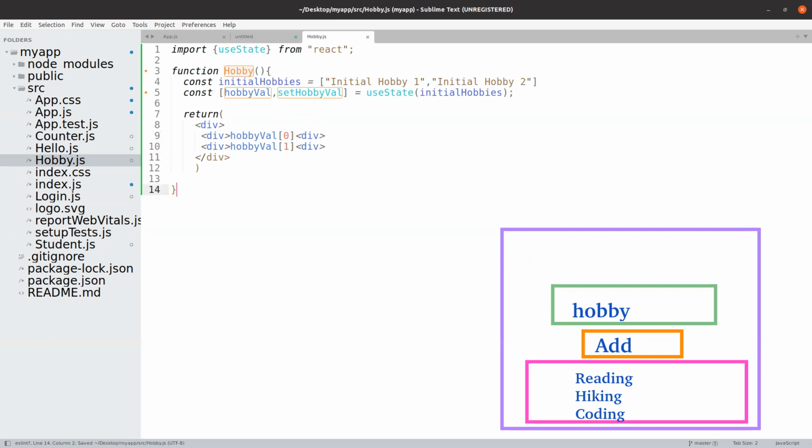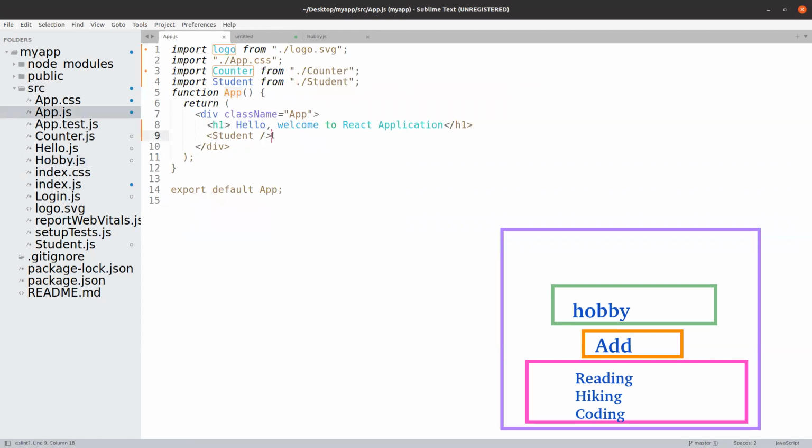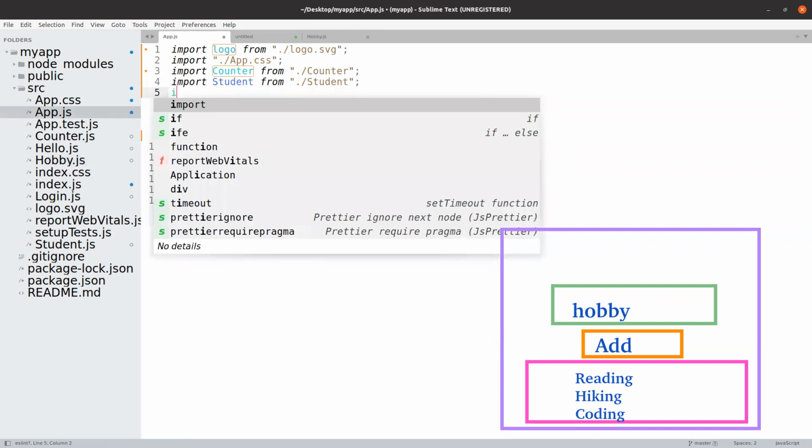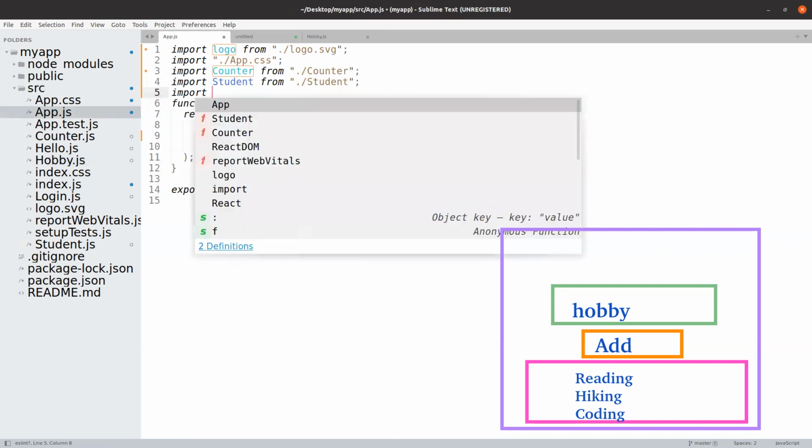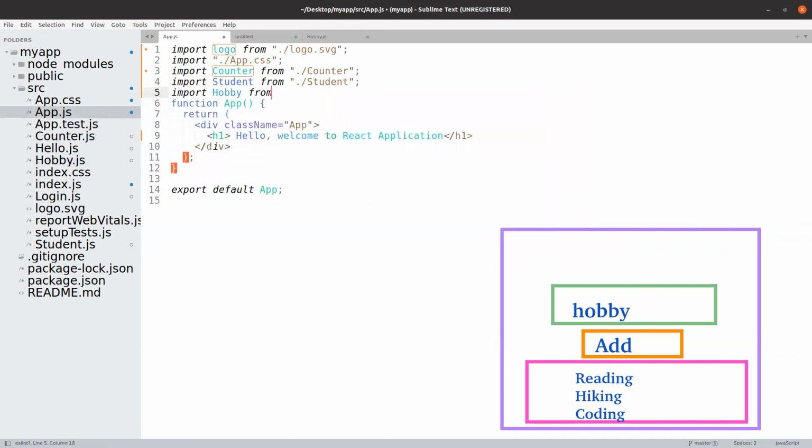I can save it and then export default hobby. And if I go back to my app.js, and let me remove the student component, import the hobby component from /hobby, and let's just show it here. Good. Save it, and let us see the output.